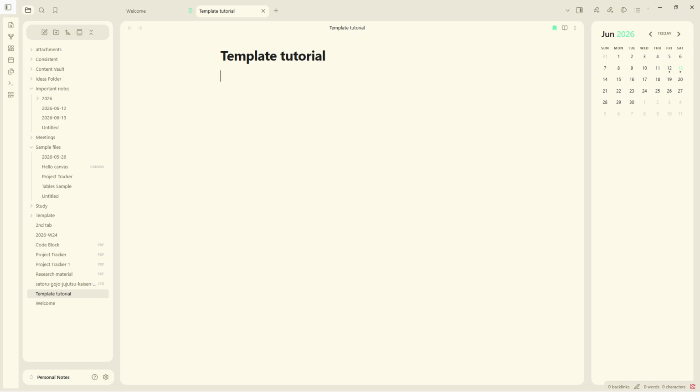To create your first task, type a dash, a space, an opening square bracket, a space, and a closing square bracket, and then another space. This is the Markdown syntax for an unchecked checkbox. Now type your task description right after it.